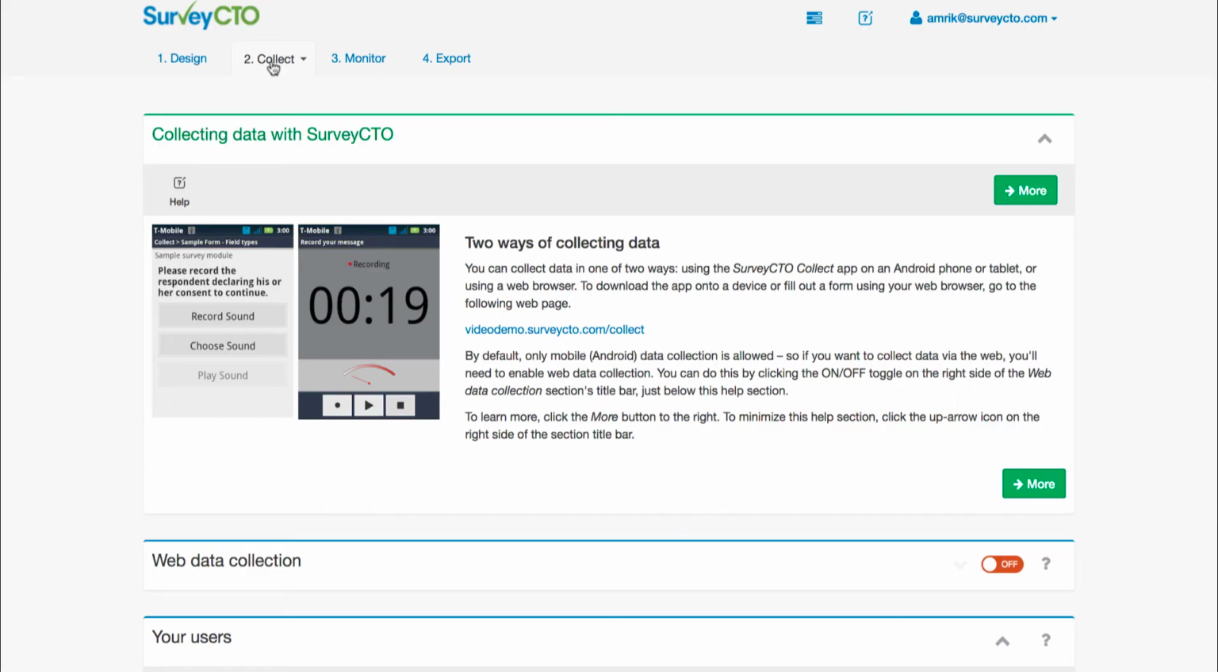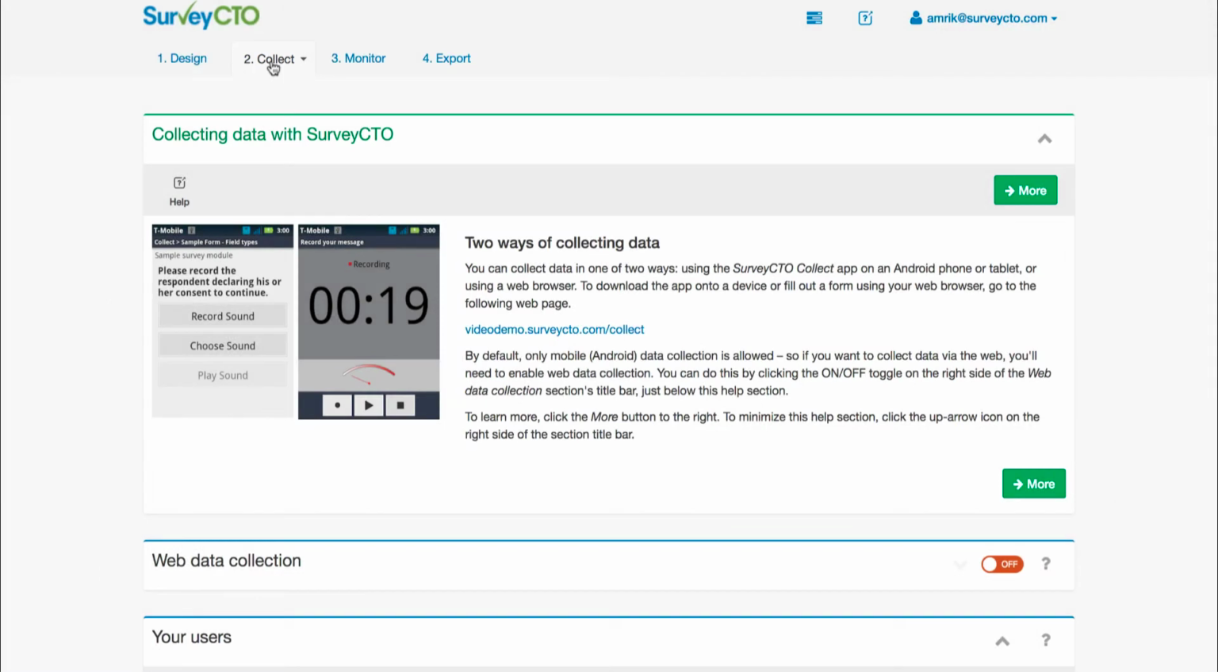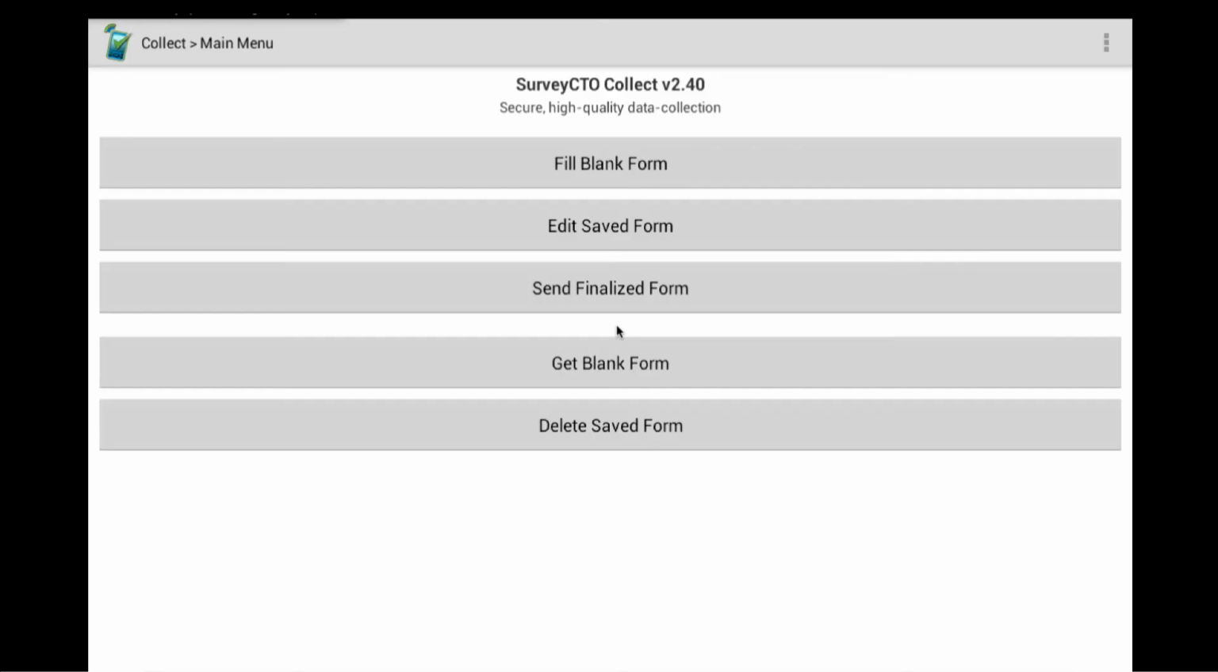After designing a form, you will want to collect data, which is facilitated on the Collect tab of the Server Console. SurveyCTO allows mobile data collection using our Android app, which you can download from this link. We have a video on installing and setting up SurveyCTO Collect on Android, which you should look at. SurveyCTO Collect for Android will allow you to go completely offline to collect data.